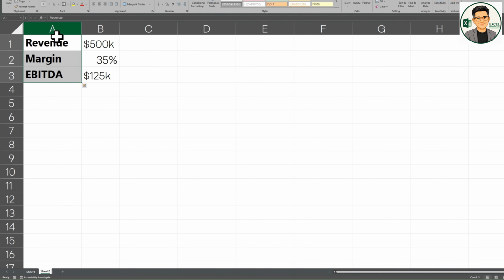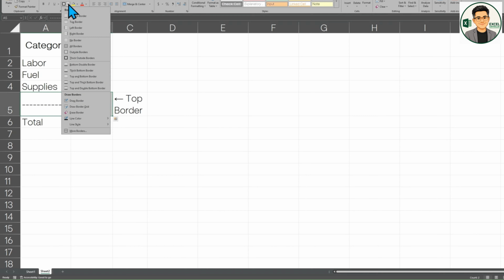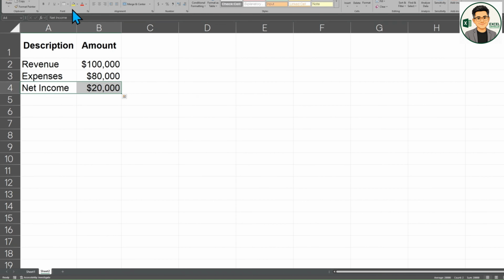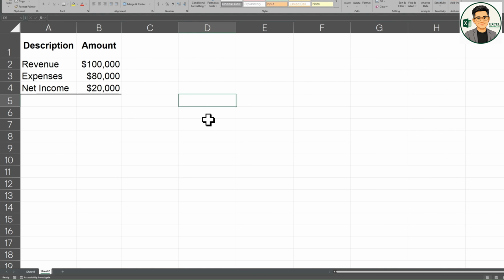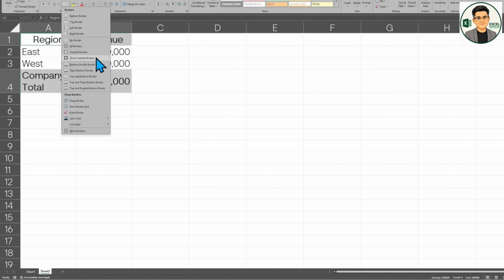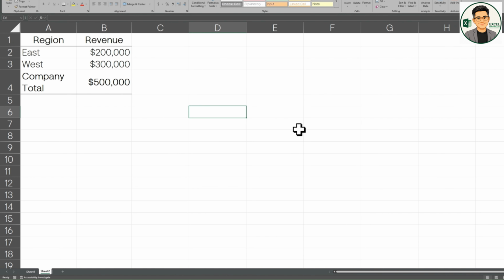Apply a thick outside border around the KPI block. Best for KPI summaries, executive dashboards, budget summary sections, important calculation areas. Apply a double bottom border beneath net income. Best for final totals, income statements, financial schedules, audit-ready reports. Apply a thick bottom border under the company total. Best for grand totals and end of a major report section. This creates a clean, professional look similar to reports from Oracle, SAP, or corporate FP&A teams.